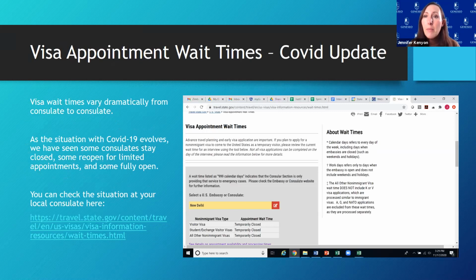So a little update here, because of COVID-19, as I mentioned before, many visa wait times are longer than normal because there's some backlogs, as well as I said, some consulates are operating in limited capacity. So we do have a website here. If you go to travel.state.gov and search for visa wait times, you can put in any consulate here in the search bar, and it will tell you if that consulate is open or closed. Just a quick search in India, some of the consulates were still closed, unfortunately, but we do know that there are many consulates that are beginning to schedule student visa appointments.